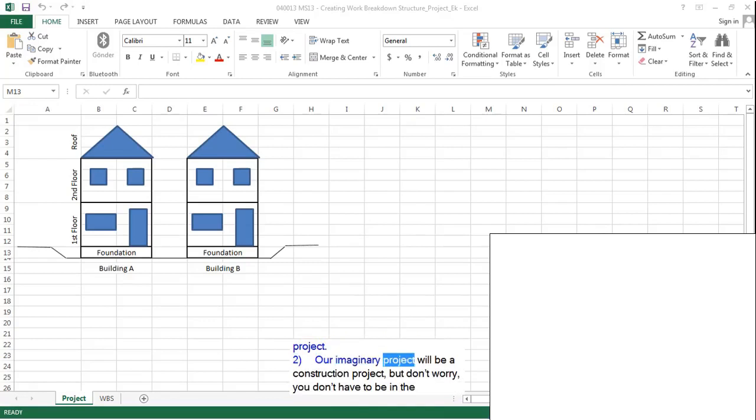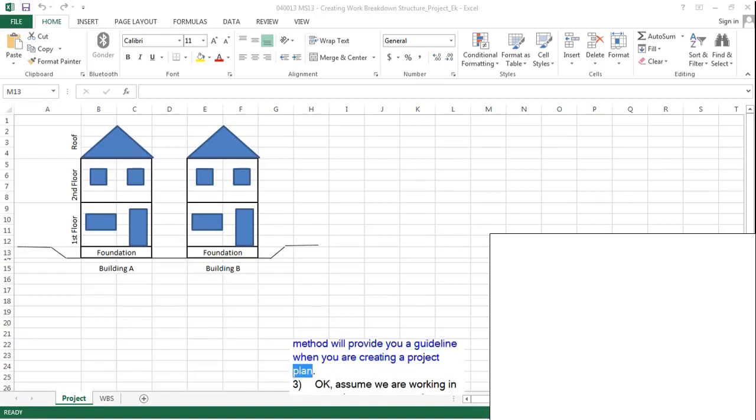Our imaginary project will be a construction project, but don't worry, you don't have to be in the construction sector and you don't need to know the construction business to understand the concepts. Our guidelines are not specific to construction projects. They are general and applicable for any kind of project from any sector. Therefore, whether you are in the construction sector or not, this method will provide you a guideline when you are creating a project plan.